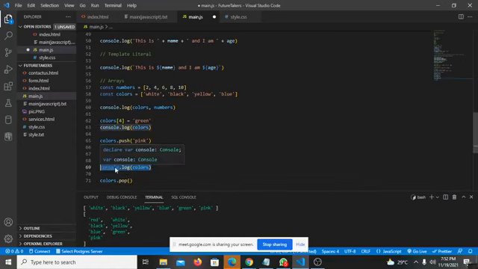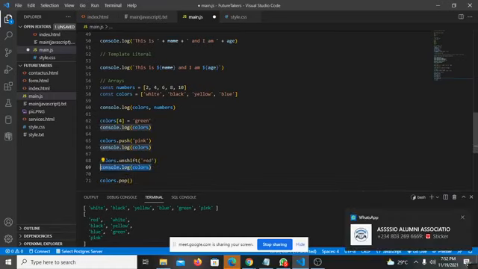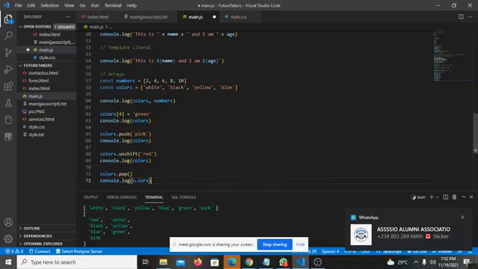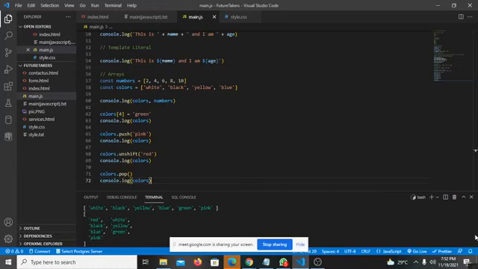So if I press Control C, copy this, and come down here and paste it in order to re-echo my array, and I try to run again, I'm going to see that pink will no longer be there because pop took out pink. You can see there is no longer pink. It now stops at green. There used to be pink before.